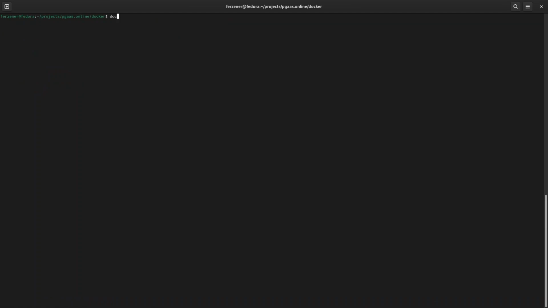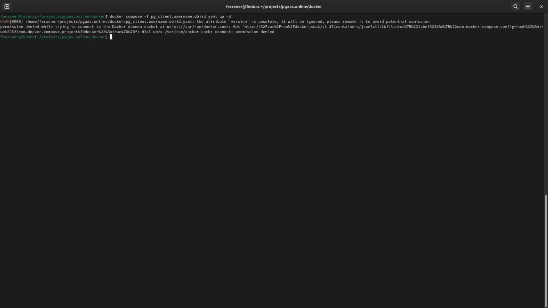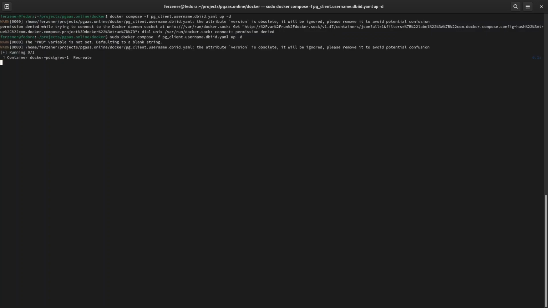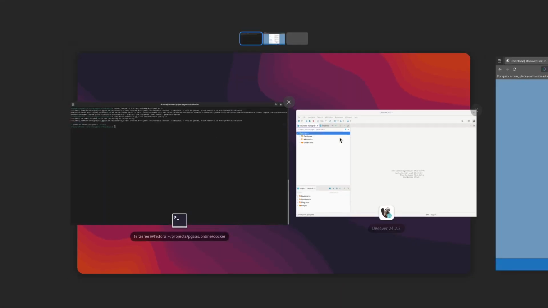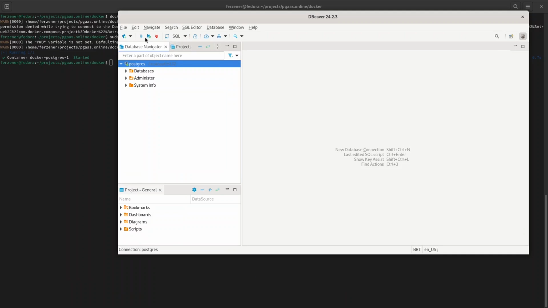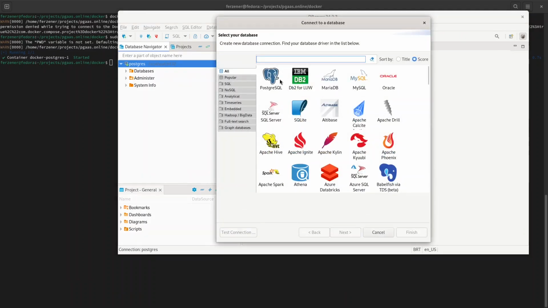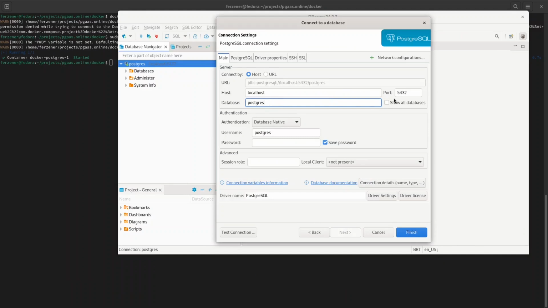So let's just use print working directory, and that's no problem. So docker compose up, docker compose -f pg up -d. Let's just sudo. Okay, and now we have another Postgres instance. So let's just connect to a new instance. PostgreSQL localhost, postgres, but now it's 1234, and the password is the same. So okay, great.